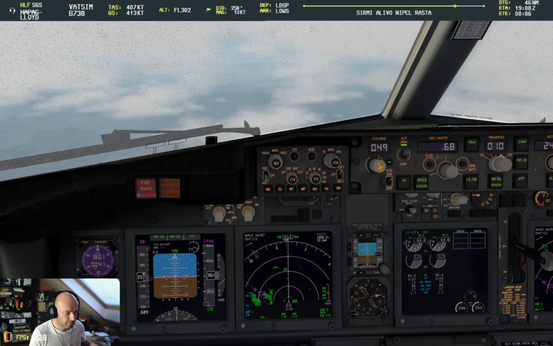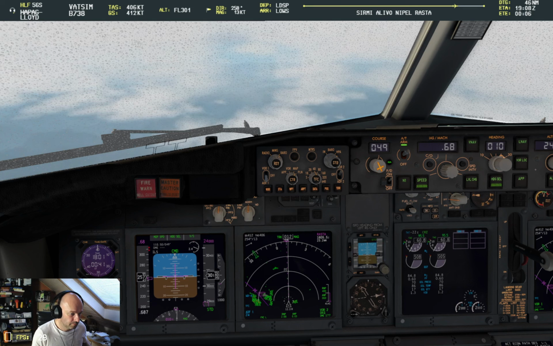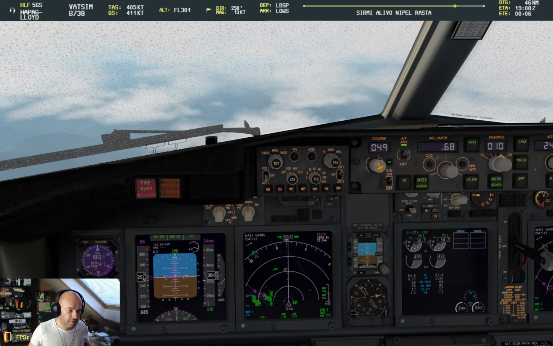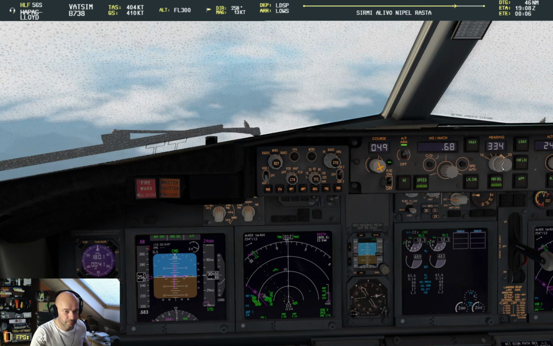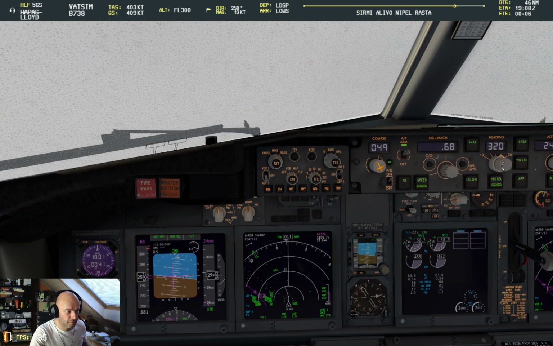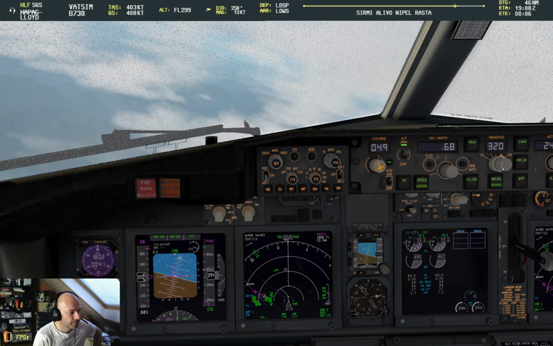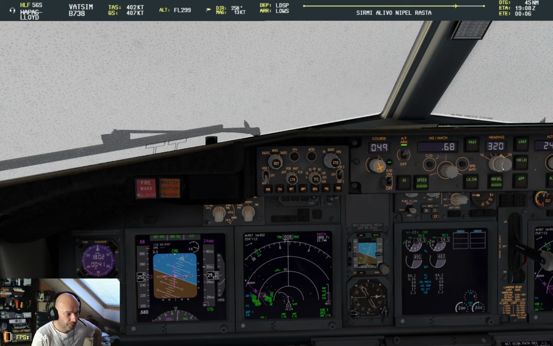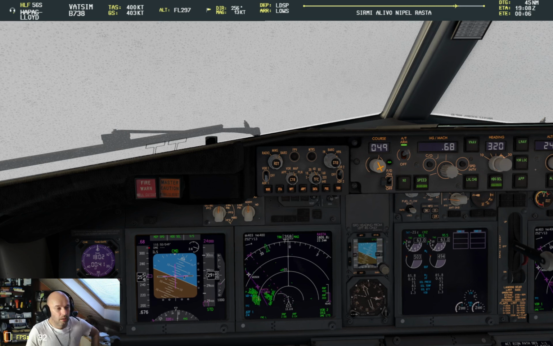Austrian 756, descent flight level 190. Hapag Lloyd 560, turn left heading 320. Heading 320, Hapag Lloyd 560. Good, there we go. Radar 917, descent flight level 200. I'm using Active Sky, yes.